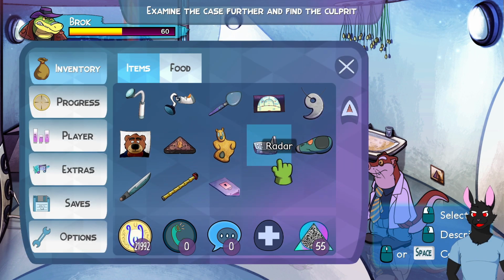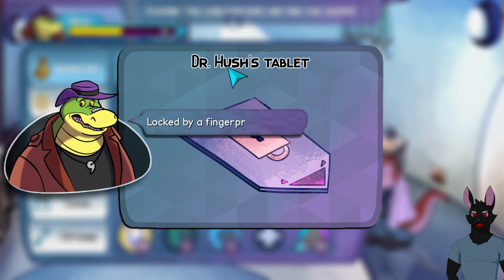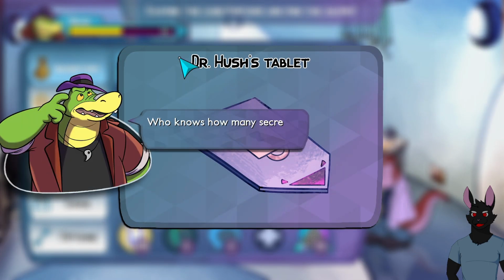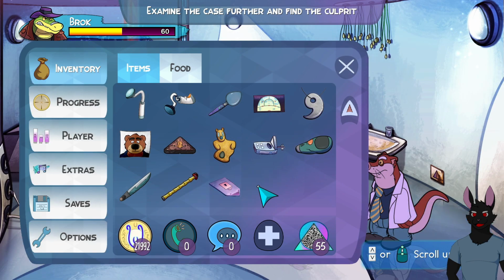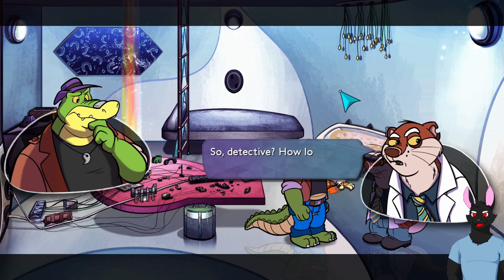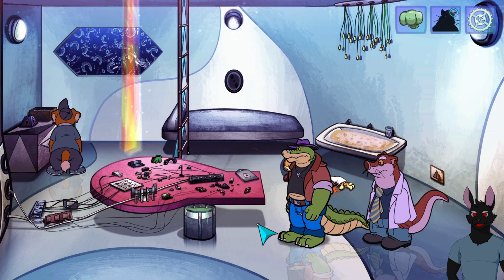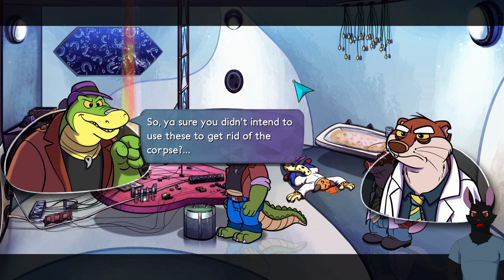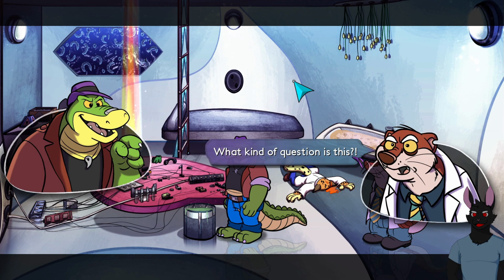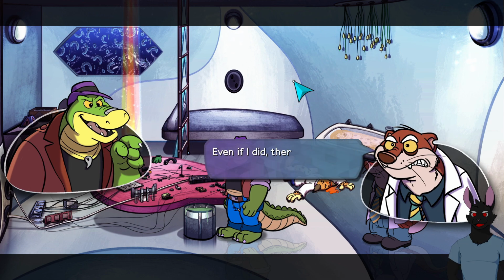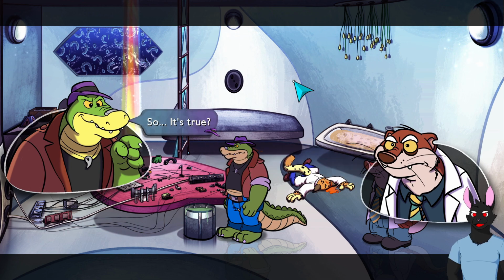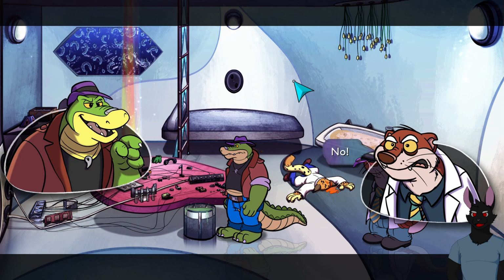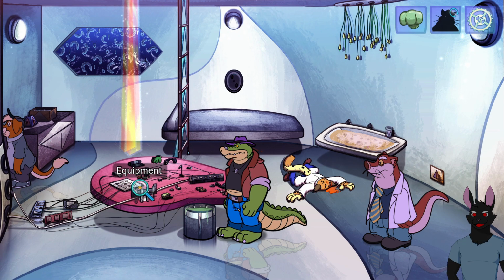Can I inspect it again? Locked by a fingerprint reader. Who knows how many secrets transition through this device? I guess I cannot. So, do you have anything to say about that? Nothing. So, you sure you didn't intend to use these to get rid of the corpse? What kind of question is this? Even if I did, there's no chance I'd reply yes to that. So, it's true. No! No.